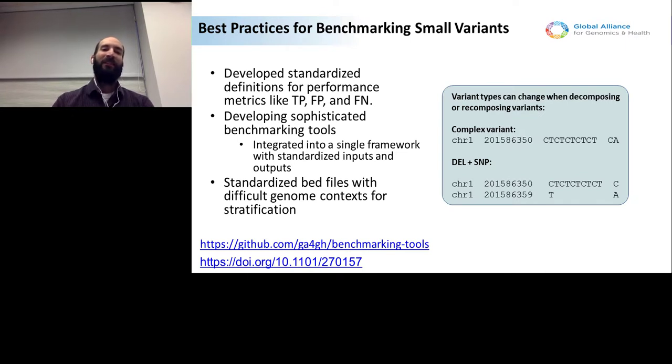And we've made these tools available on GitHub. They're also described in a lot of detail and with some examples in a preprint that's linked to here in the bottom left-hand side of the slide.